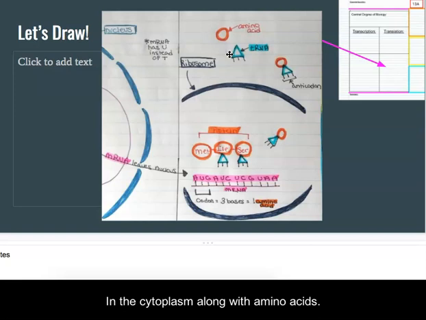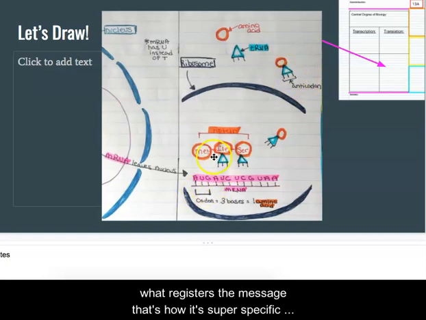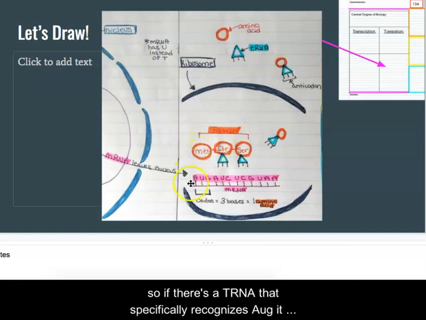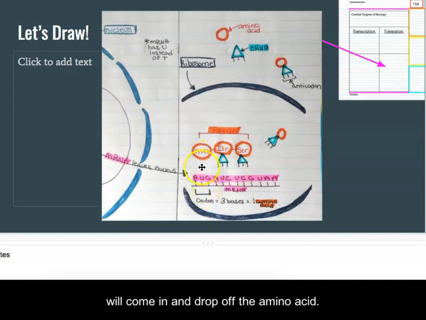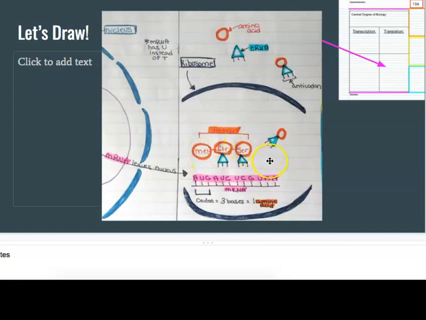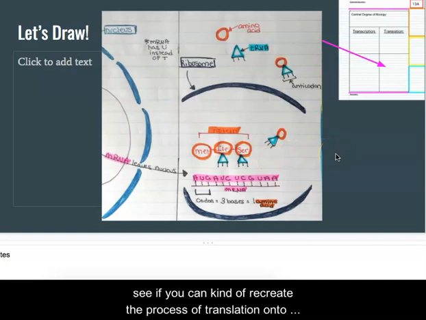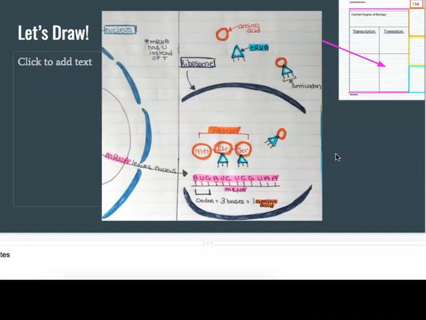You can see how there's tRNA out there in the cytoplasm along with amino acids. And they also have what's called the anticodon. That's what registers the message. That's how it's super specific. So if there's a tRNA that specifically recognizes AUG, it will come in and drop off the amino acid. And so you could see we had methionine, isoleucine, serine. So you get an idea. And I want you to pause and see if you can recreate the process of translation onto your notes sheet.